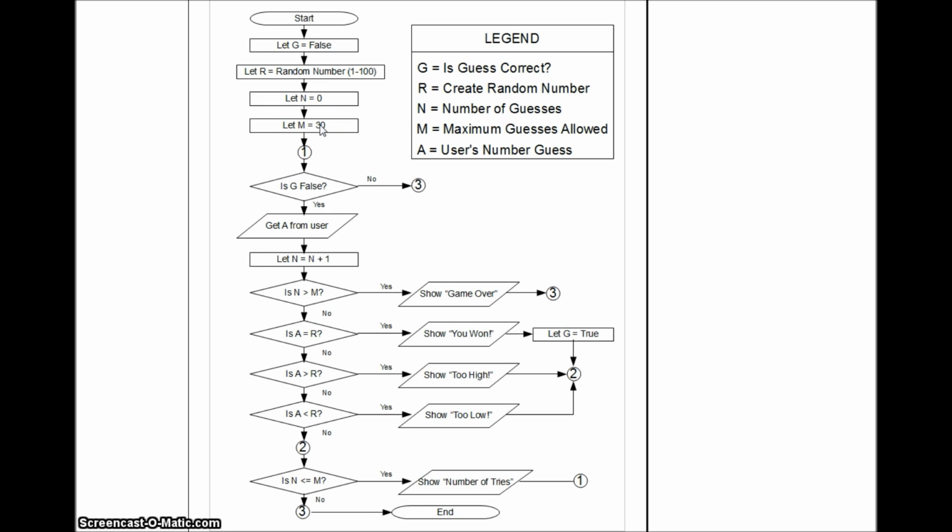Now, in our game, if we want to make it more difficult, then we could decrease the number of guesses allowed. Or if we wanted to make it easier, we could increase the number of guesses that we allow the user to have. For the number of guesses, we're going to use the number 30, which is a good intermediate place to start.